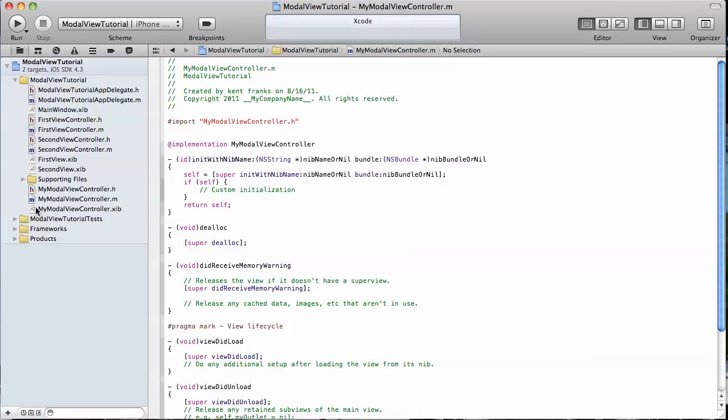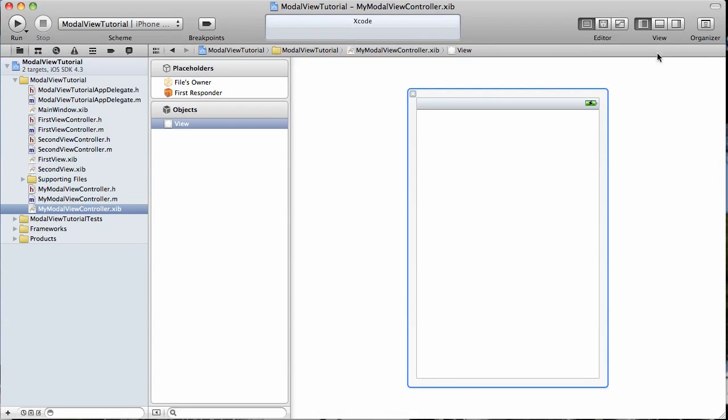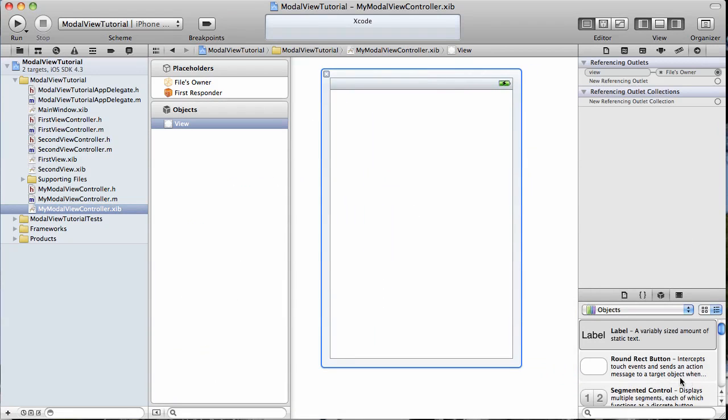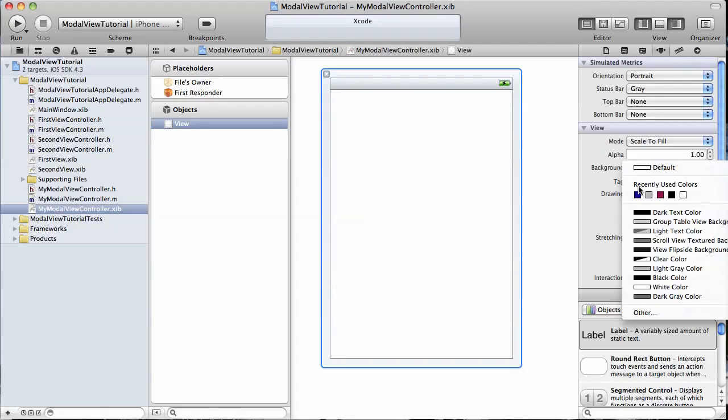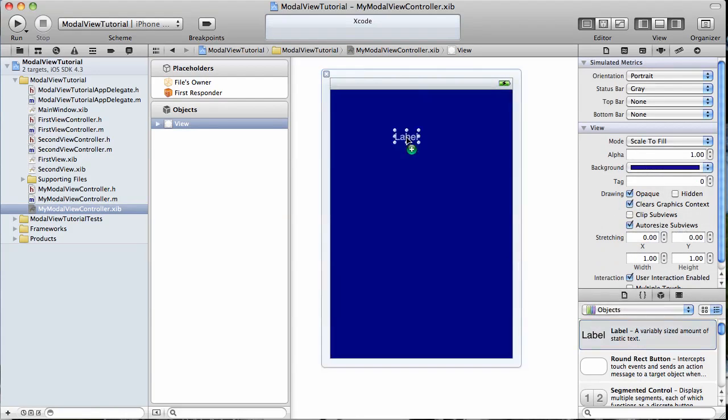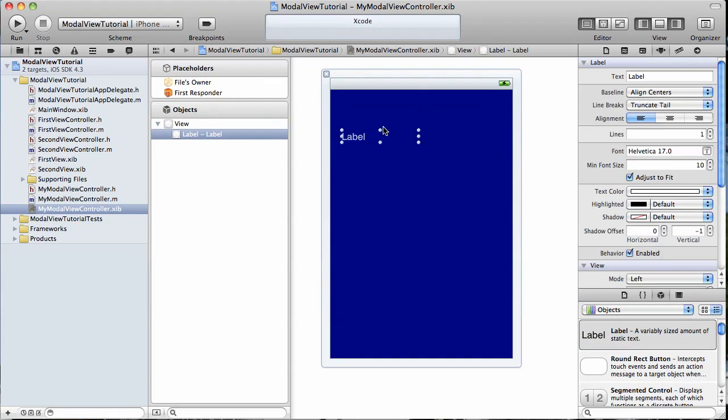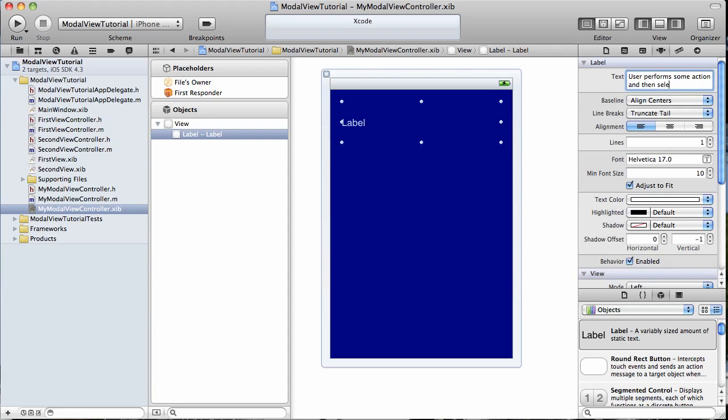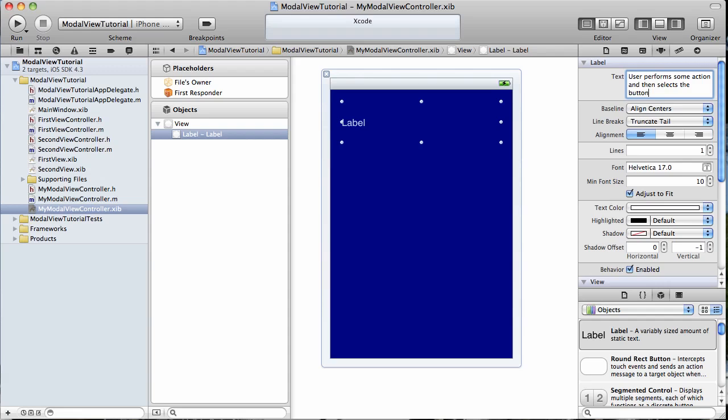Okay, now we're going to go ahead and set up the nib file, get the user interface all set. I'm not going to do anything fancy here. Just going to change the background to blue. Going to add a label here. A modal view, like I said, is something where the user usually needs to perform some sort of action before the view will go away. So I'm going to type that into the label here. User performs some action and then selects the button. Going to make that a couple lines. Period.